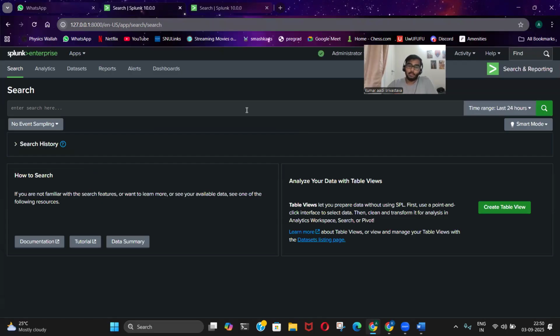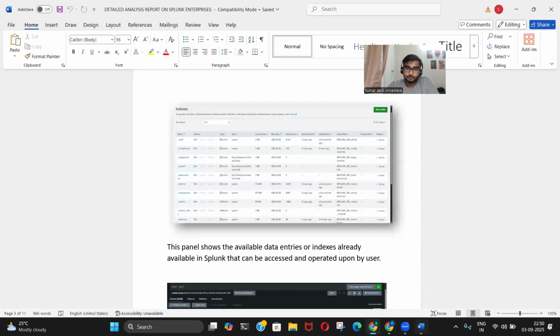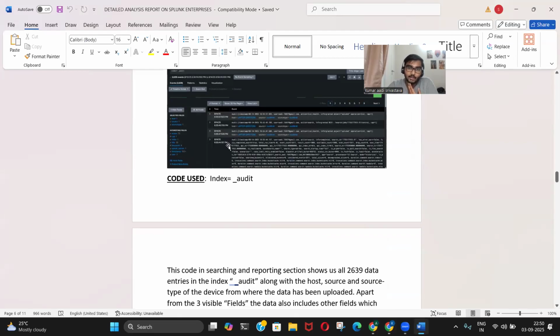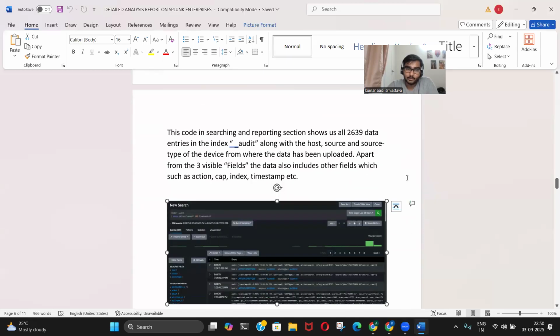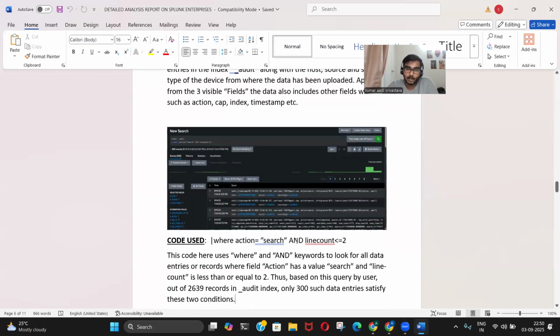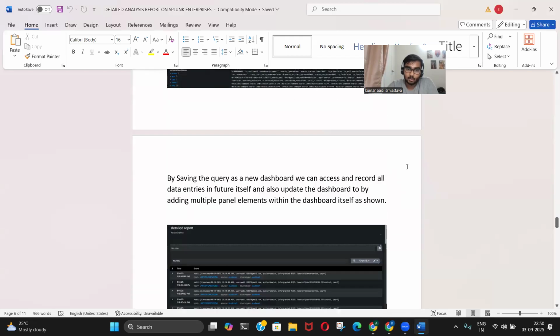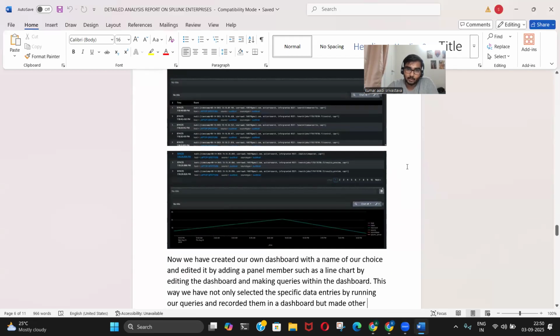So basically, let's switch back to the report. And these are the various operations that I had just discussed with you. Index underscore audit will show you all the related fields. And similarly, we have added two such search commands, so it will show us only those files which satisfy both of these queries. And my next important topic will be alert management.